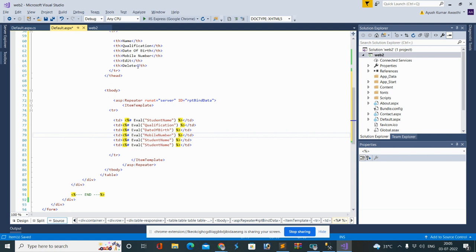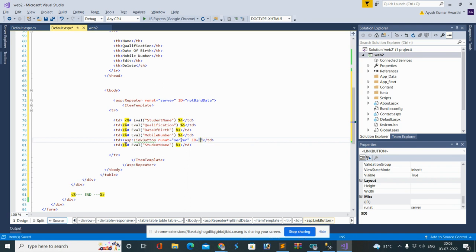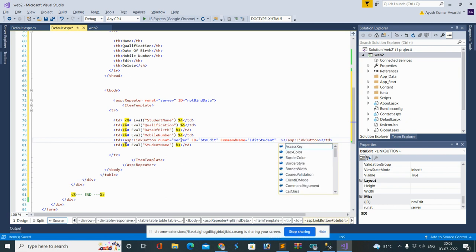And after mobile number, we have two th for edit and delete. And we will take one button for edit, asp net server, id equal to btn edit, command name edit student, and command argument, we will add the id, which is unique.